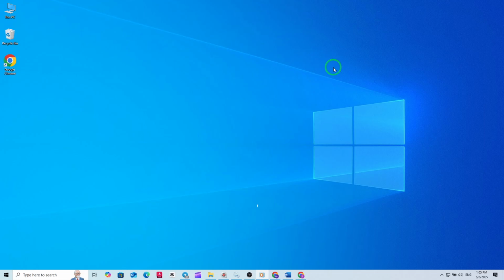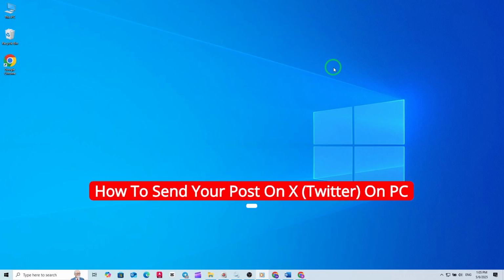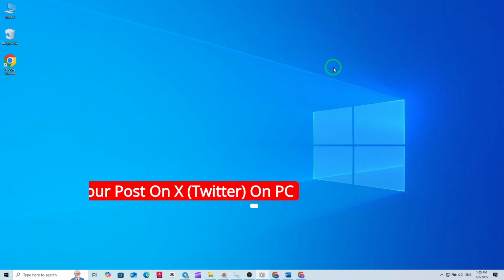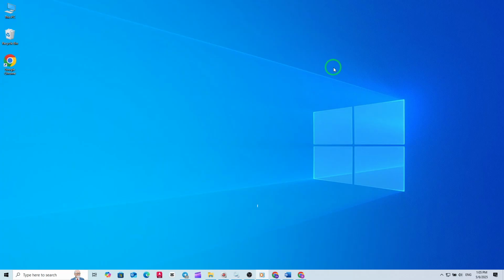Welcome. If you've ever wanted to quickly send one of your posts on X, formerly known as Twitter, directly to someone using your PC, you're in the right place. With the latest update, sharing your posts via direct message is easier than ever. Let's walk through the process step by step so you can start connecting and sharing in just a few clicks.